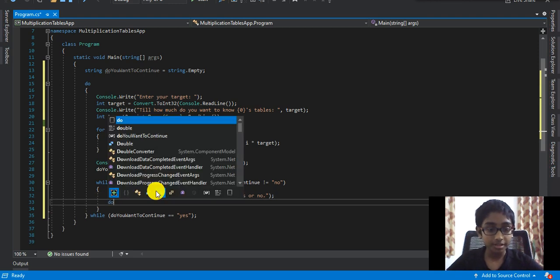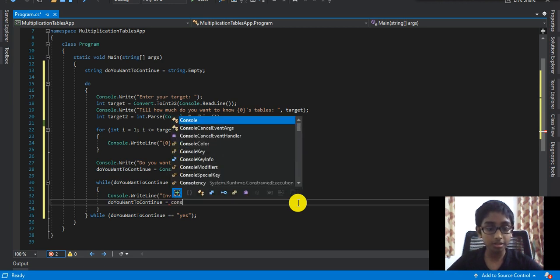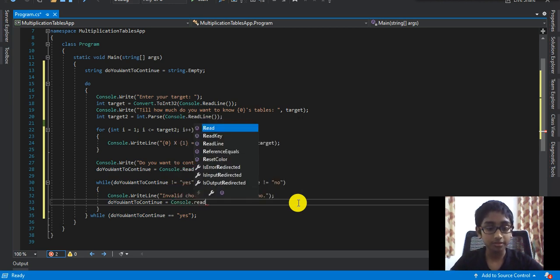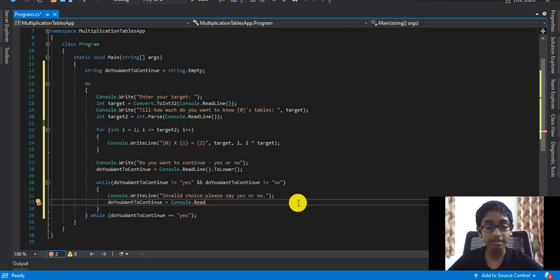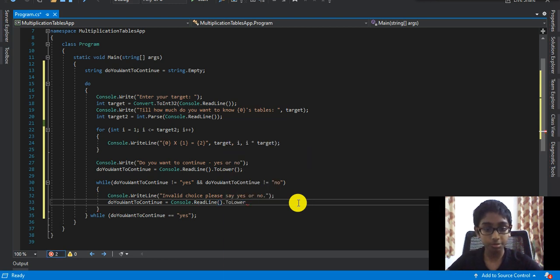After that, doYouWantToContinue, we will assign the value that is read from the console again to this doYouWantToContinue variable. So doYouWantToContinue equals Console.ReadLine. So what this Console.ReadLine method will do is that it will read the value from the console. Okay, dot ToLower.